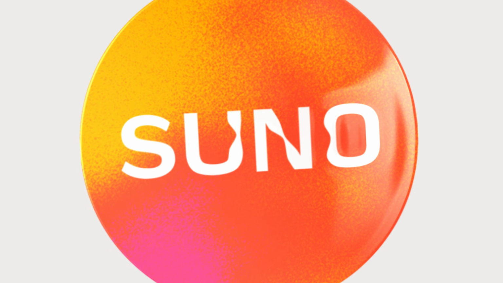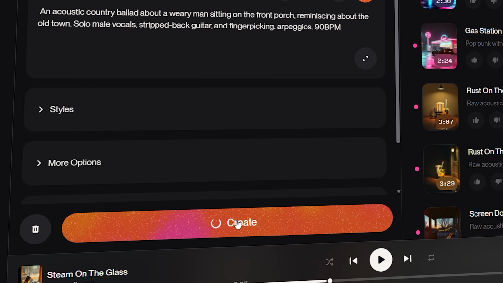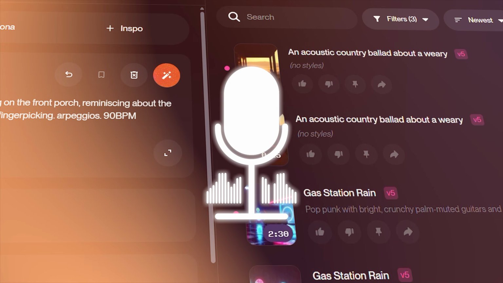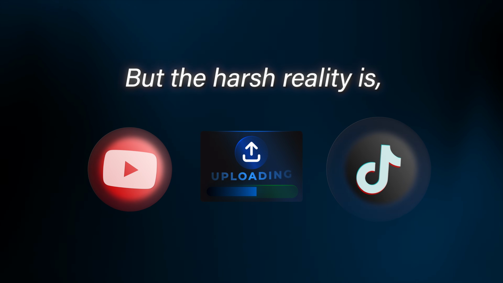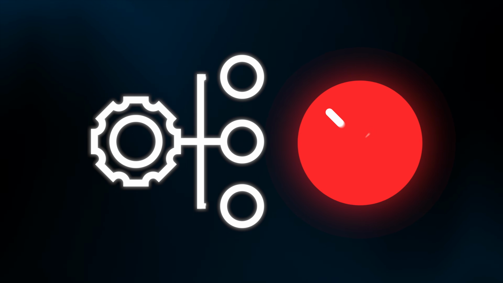We all know that Suno AI is basically magic. You type in a prompt, wait 30 seconds, and suddenly you have a radio-quality song with realistic vocals. It's incredible. But the harsh reality is, uploading it with a static image to YouTube or TikTok just doesn't do it justice. The algorithm is probably going to ignore it.